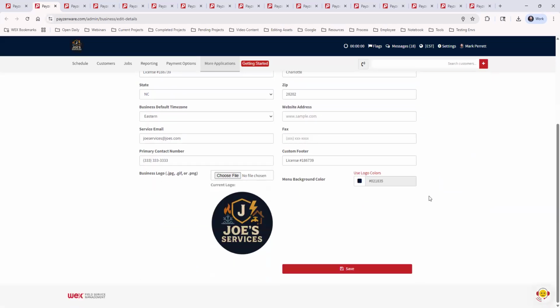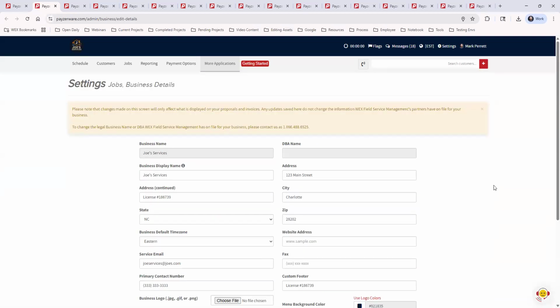This is also where you can set up your logo. So if you have a company logo, you can choose a file, upload that, and then that logo will show in your system in the top left, but it will also show on your proposals and invoices, which we looked at the PDFs earlier. That's what that will look like. So that is business details.